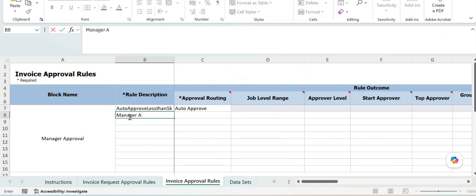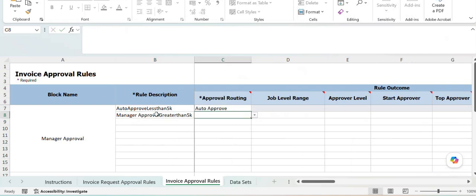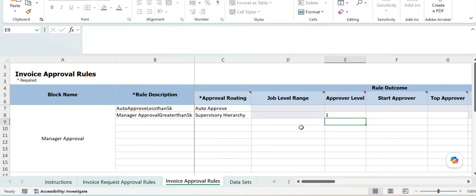Manager approval, greater than 5k. So for manager approval, we need to use the list of builder, which is supervisory hierarchy, and approval level 1, which means that it will only be routed to the one particular manager. I'll just demonstrate.